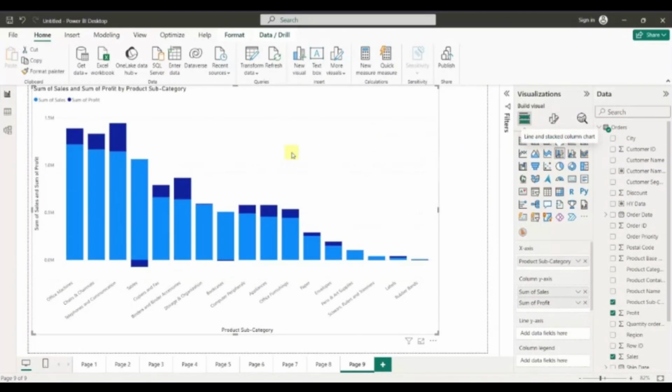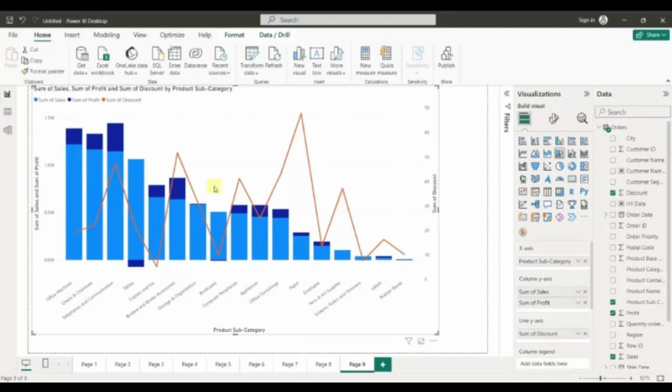Then here we have line chart as well. So let me add one more key figure here. I'll add discount. It got added here, so let me move it here. So here you can see the discount is also available, so you can analyze multiple measures here.